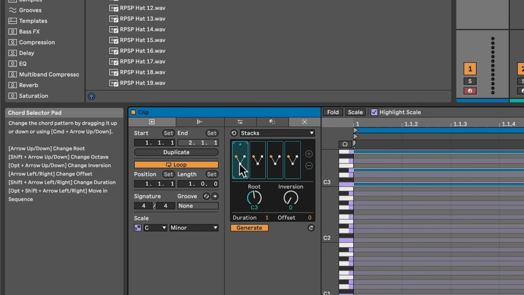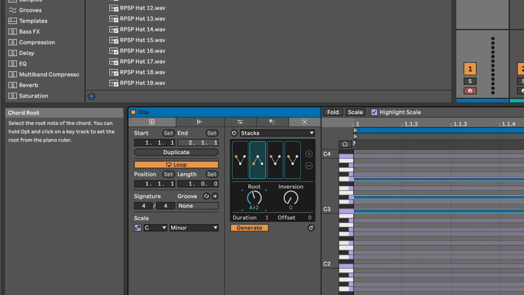On the first one, our root will be a C note. Next one, let's go for A flat. Next up, maybe E flat. Finish with a B flat. This is incredible. Full-on chords in a few seconds.